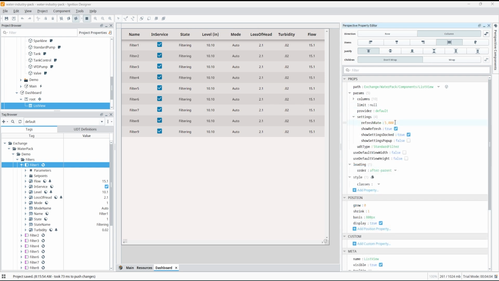Finally, there are a few settings you should be aware of. One is our refresh rate. This is how quickly we're going to go ahead and pull for new tag values. You can decide if you want to give your users an icon for being able to refresh that manually. And then if you're happy with all of these settings and you don't want the users to be able to change the configuration, you're going to want to turn off both of these show settings options here.